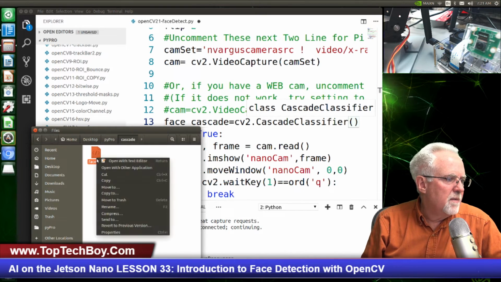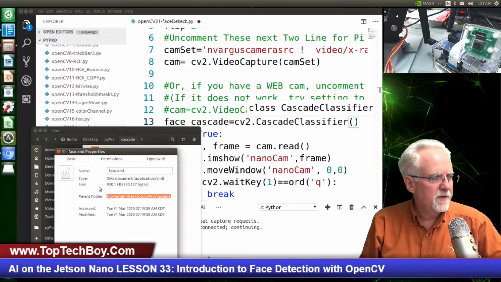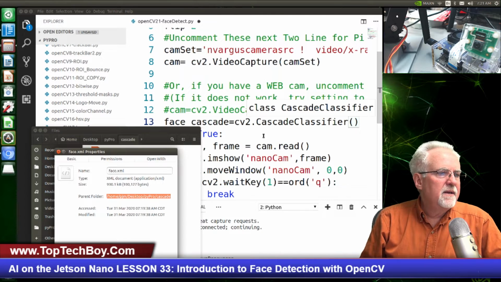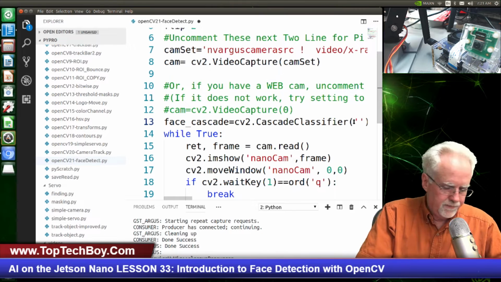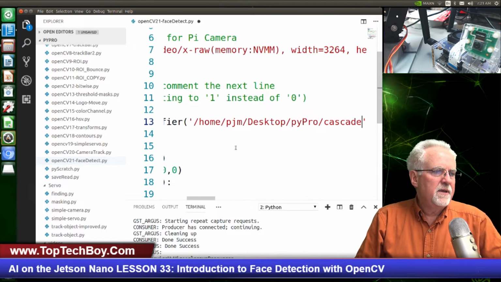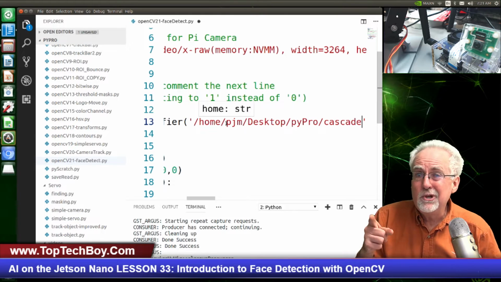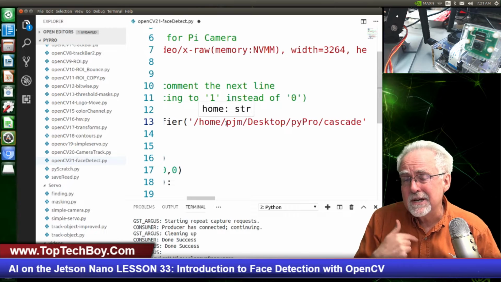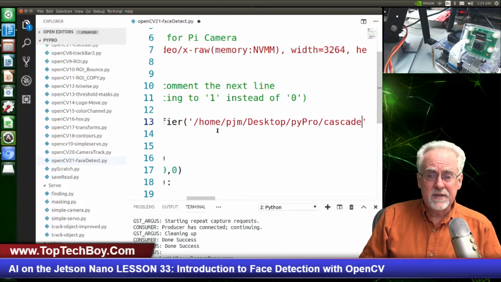Okay, now I'm going to do properties on this, and this should give me the file path. Right there it starts like this, and that is the path name. I think I can actually copy that, so I'll do a Control-C. So I'm going to put a single quote, Control-V, and you can see that I put the path here as the parameter: /home/PJM. You won't be PJM, I'm PJM. It'll be your username. Then Desktop, Pi Pro, Cascade, and notice it's case sensitive.